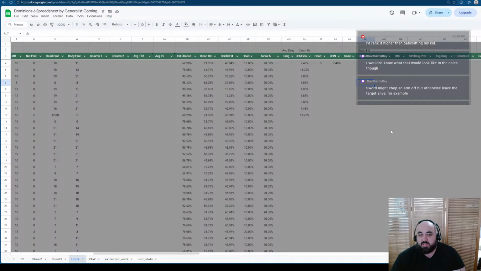I'd rank it higher than babysitting my kid, I know. Someone deletes your kid, it's like, whatever, you can make another one. Someone deletes your spreadsheet? God. Unthinkable, actually.